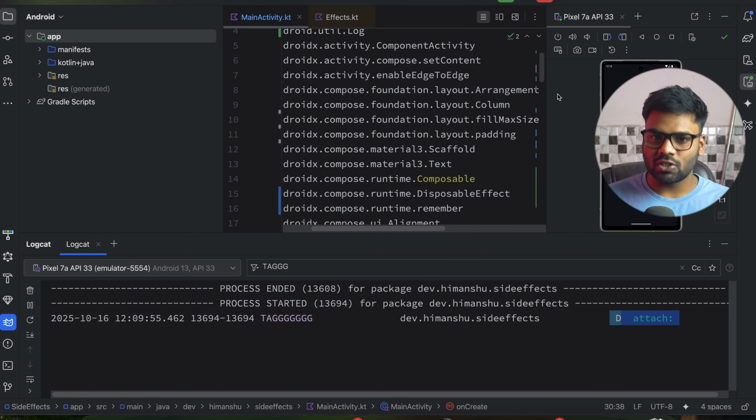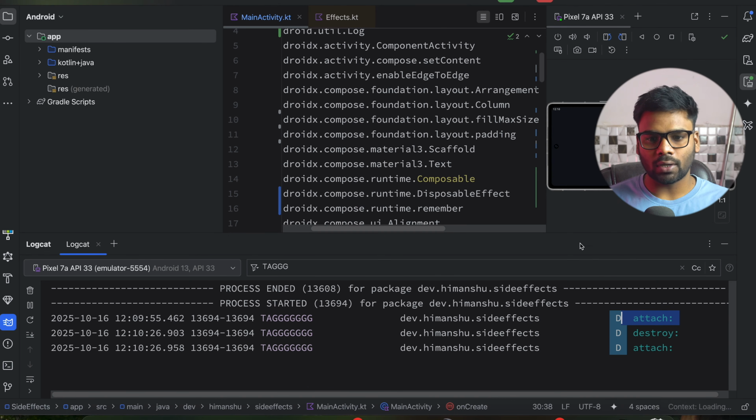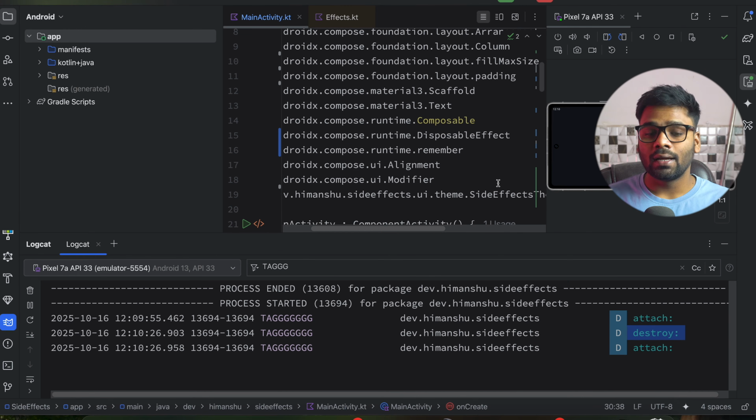So let's change the orientation. Okay, as I said, first it triggers destroy because our composable leaves the composition, and when the activity recreates itself, the composable recreates itself, and in this case attach will be triggered. This is how DisposableEffect works.